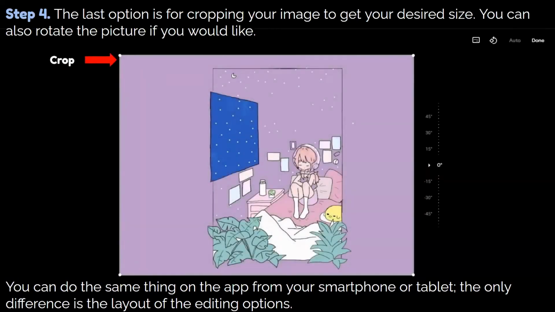Step 4. The last option is for cropping your image to get your desired size. You can also rotate the picture if you would like. You can do the same thing on the app from your smartphone or tablet. The only difference is the layout of the editing options.